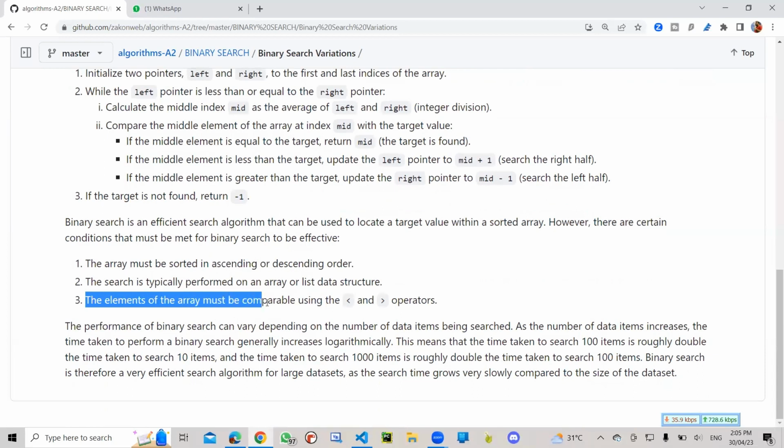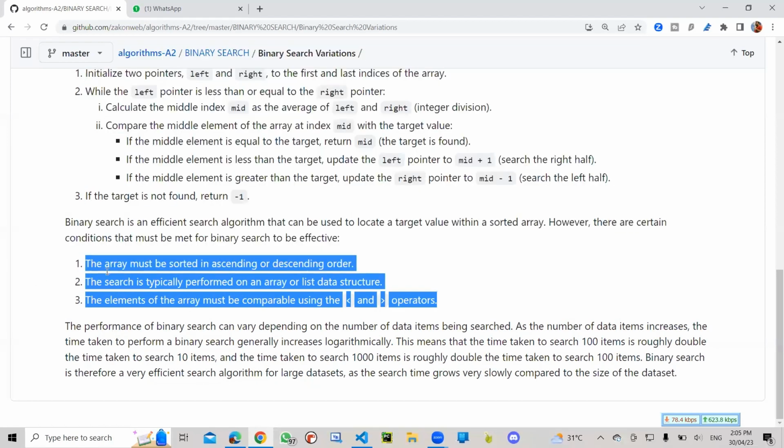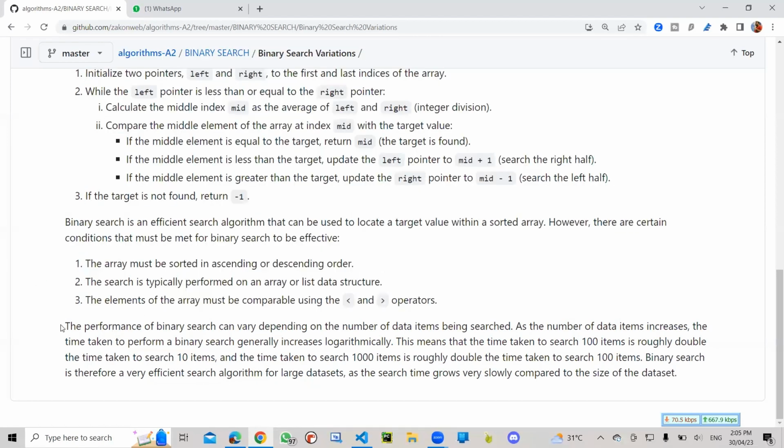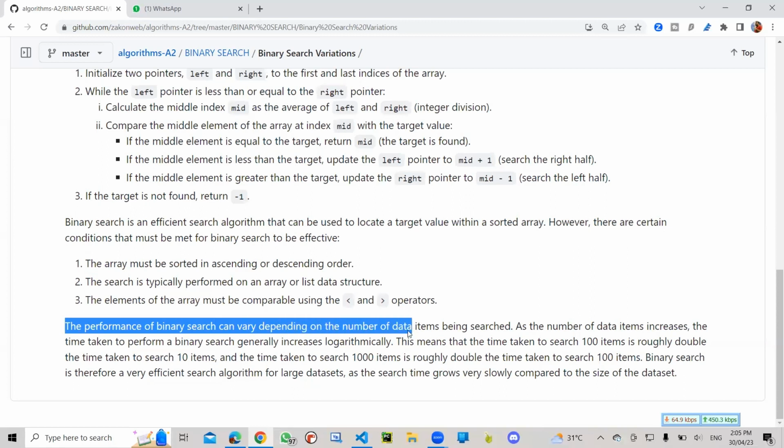The elements of the array must be comparable. We can apply less than or greater than operators. Another thing which I forgot to put up here is that all the elements should be unique. For your syllabus, all the elements should be unique. Since I was writing in a general way, I have not put it here, I forgot, but all the elements should be unique.